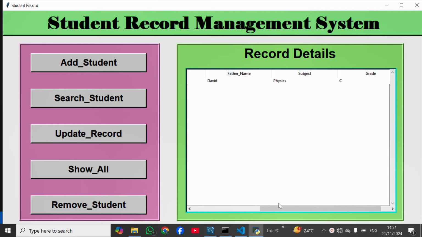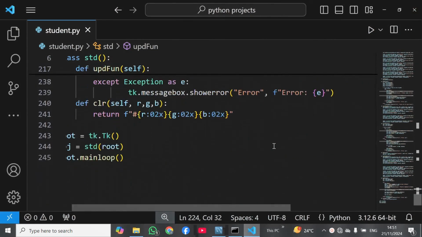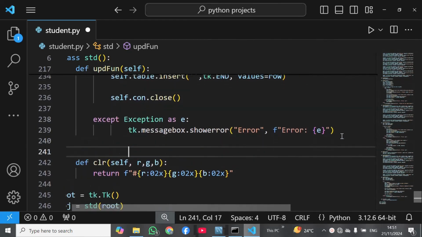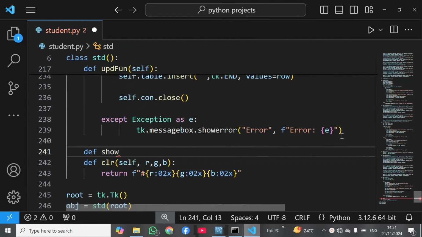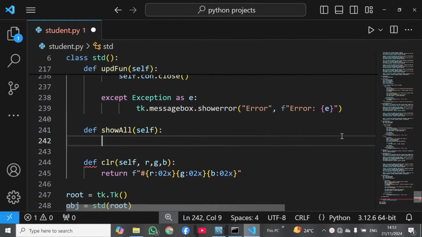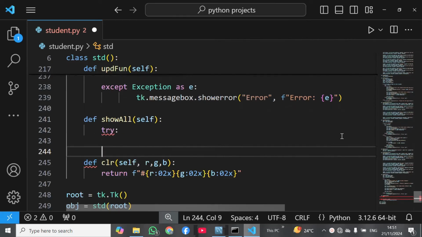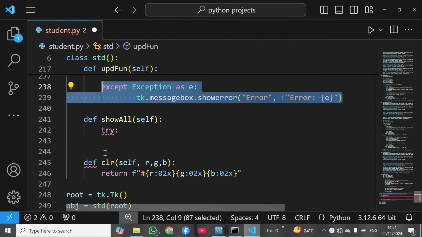Okay. So next I have to make the show all button functional. So I will close this, and also I will close this. Here I have to define a new function, so I have to use the def keyword. This is the show all function, and here I will use self as a parameter. I will go next. Here I have to use a try block, and then an except block. This is very necessary to use. I can copy this from here, and then I will paste it here.